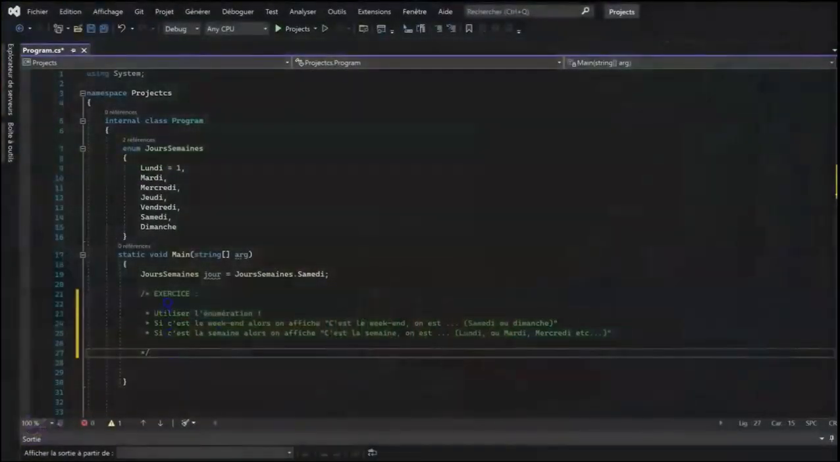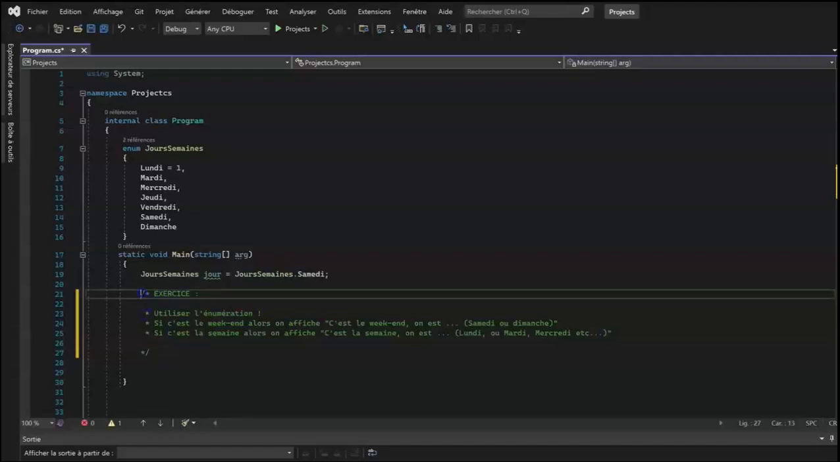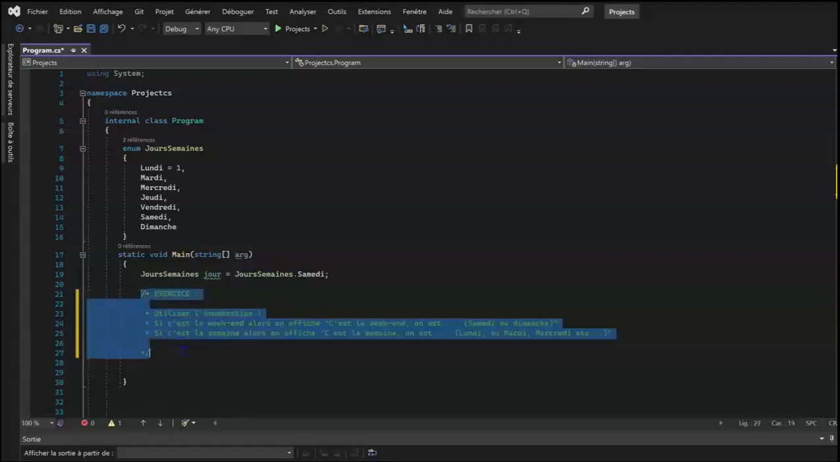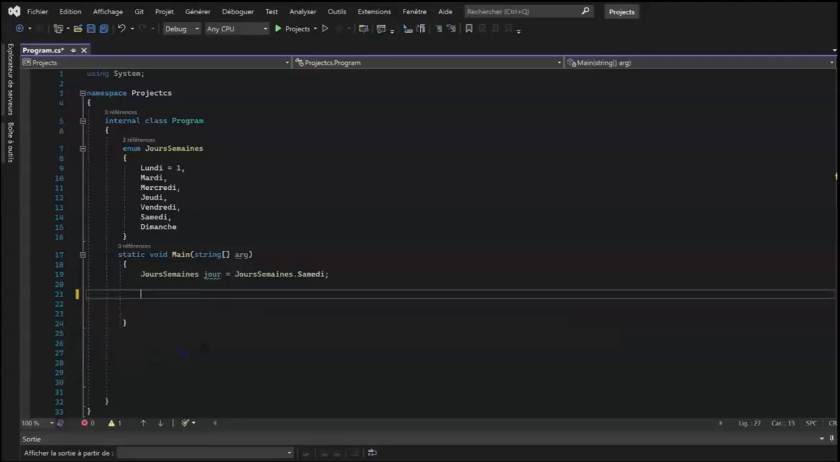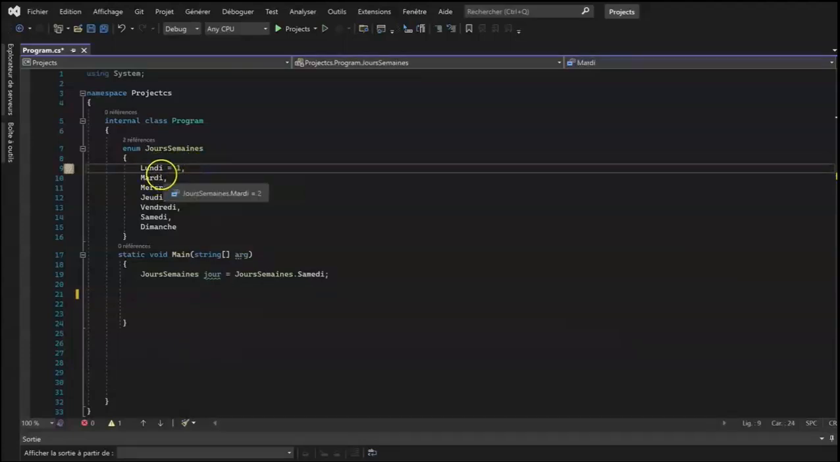It is time for the correction. I hope you have succeeded. If you haven't, please pay attention to the correction. First of all, we had to think about how your program should work if we are on weekdays or weekends. It was very simple. Here we initialized our first enumeration constant to 1, so that the days of the week don't start at 0, but at 1.